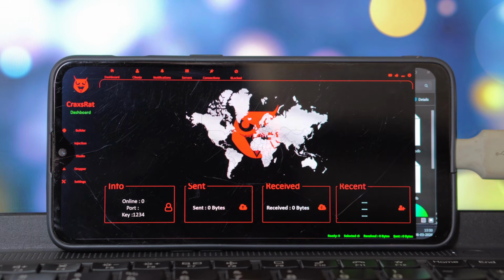Now, let us look at the Settings menu of the CraxsRAT tool to see how the operator manages their environment. In the General settings, there are toggle switches to check for updates on startup, hide the Connections window, and interestingly, a toggle to log all connections, which allows the attacker to keep a persistent record of every device that is pinged to their server.